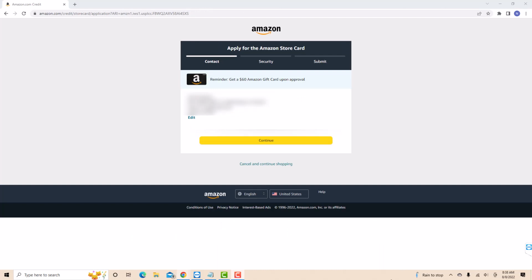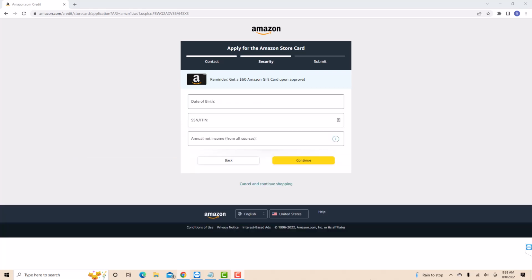Then, review the following details. If everything looks good, click on Continue. On the first field, enter your date of birth. Then on the second field, enter your SSN or ITIN number. Lastly, enter your annual net income from all sources. Then click on Continue.